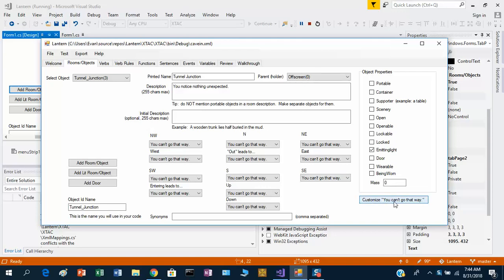Those make the game a lot more descriptive and help the player build that mental map of where they are, why they can't go, where they can't go. All right, but if you have any questions on how to get that to work, just ask.